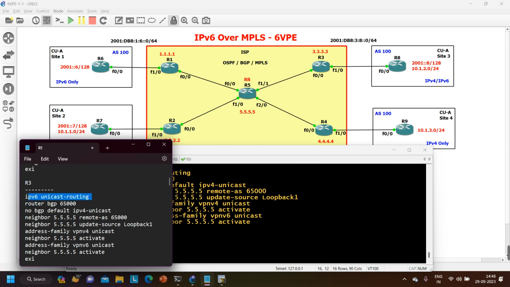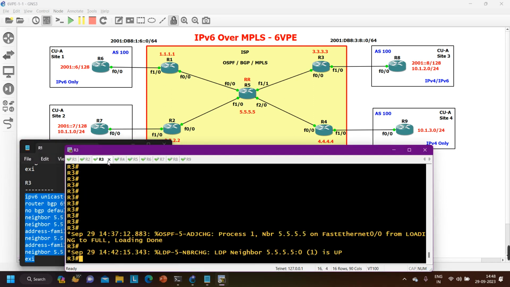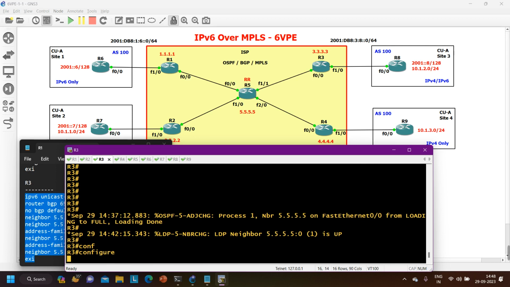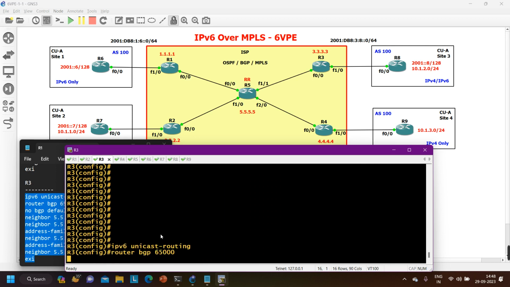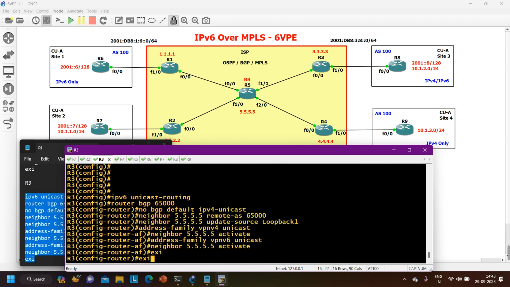So ipv6 unicast-routing, and then router bgp 65000, neighbor 5.5.5.5 remote-as 65000, neighbor 5.5.5.5 update-source loopback 1, and address-family vpnv4 unicast, neighbor 5.5.5.5 activate. Also address-family vpnv6 unicast, neighbor 5.5.5.5 activate. So here I have activated this neighbor for both VPNs. Let me paste this configuration in the router 3 console. Very good.